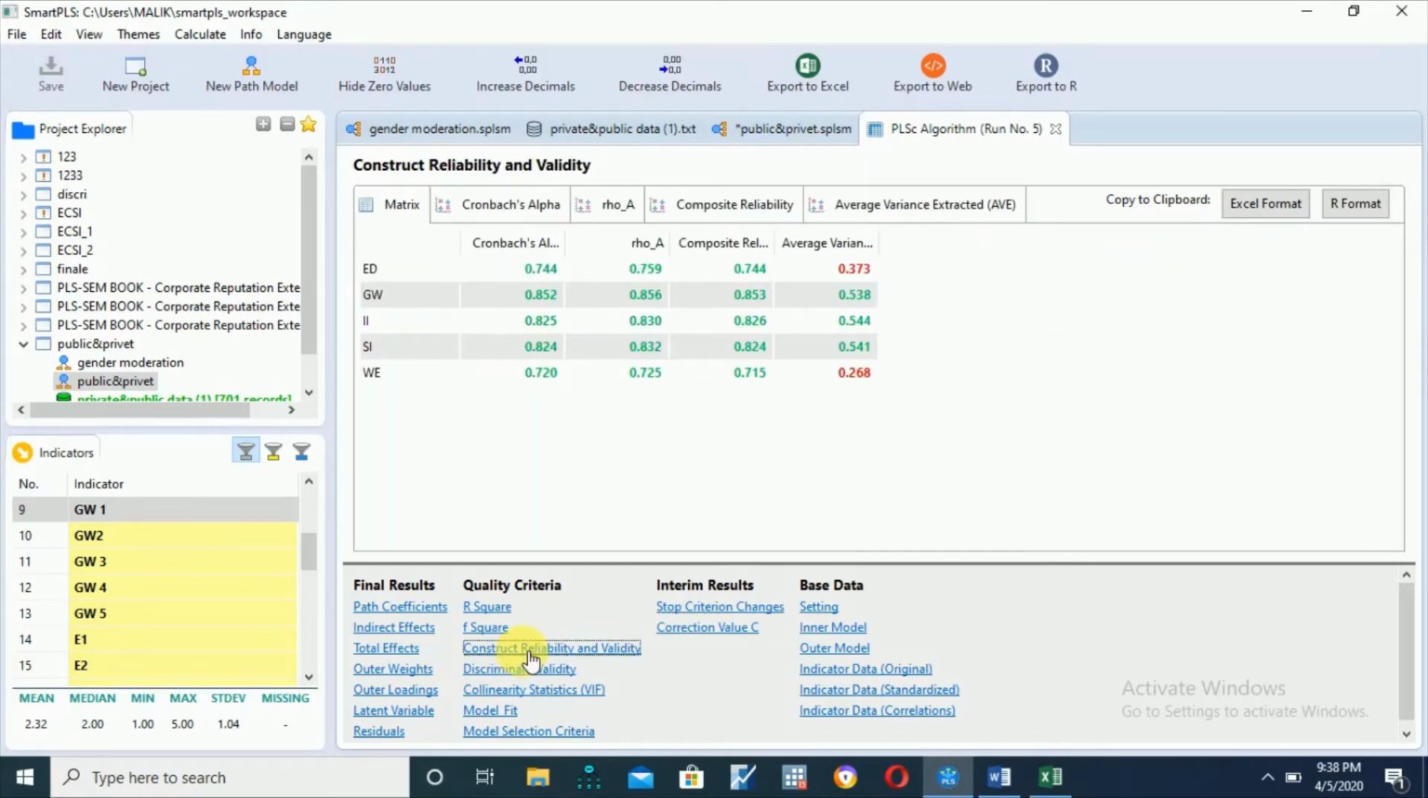The second thing we need to check is construct reliability and validity. This is measured by Cronbach's alpha, rho A, and composite reliability, out of which rho A is the most approximate measure of internal consistency reliability, and it lies between Cronbach's alpha and composite reliability. The recommended threshold is 0.708 or above for all of them, and AVE, the average variance extracted, will give us the convergent validity of the construct.